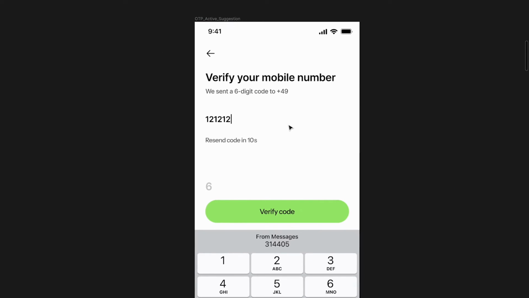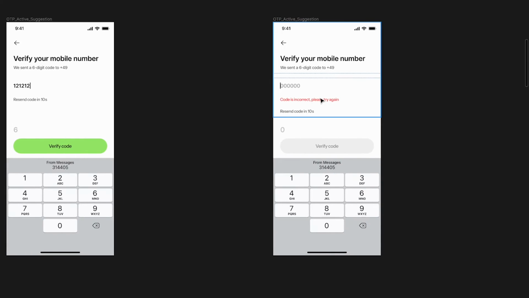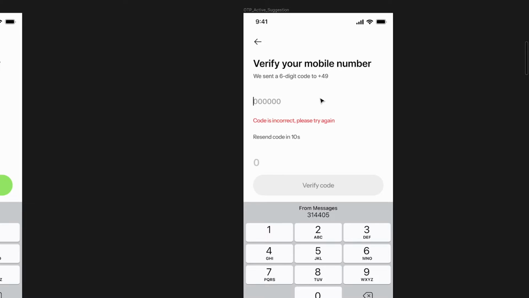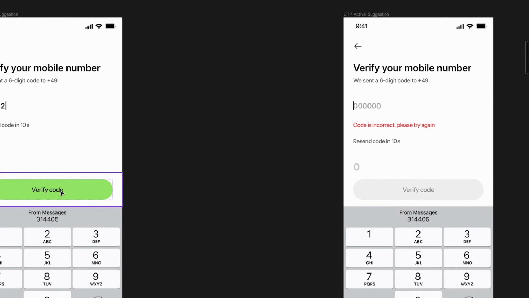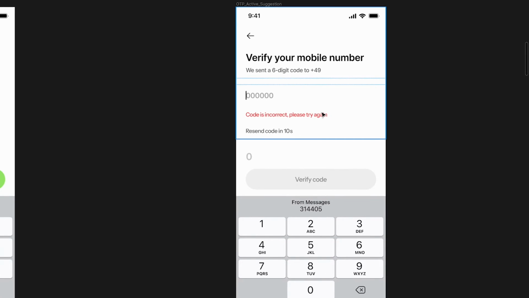And then you enter 6 digits. Now this is a different state because the button is active. And this is the wrong OTP, right? This is not the right OTP, okay? And then you have another state here where you've tapped on the button, but because it's the wrong OTP, it shows the error message.